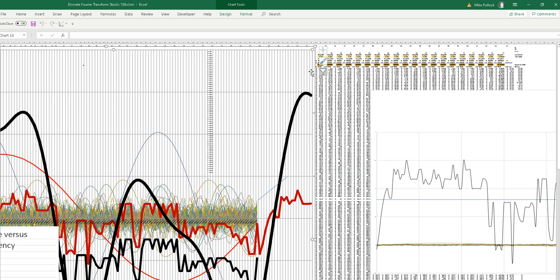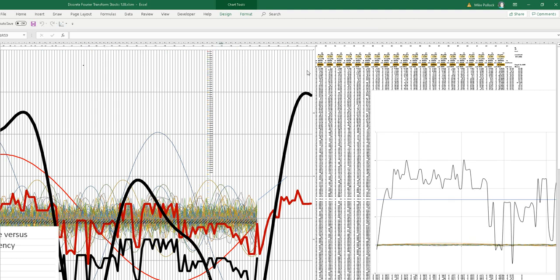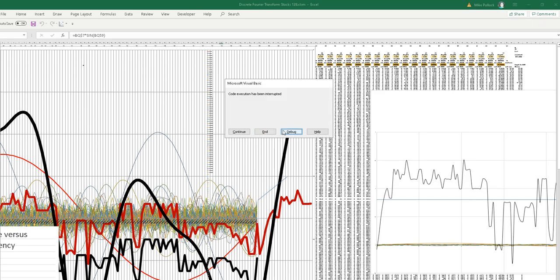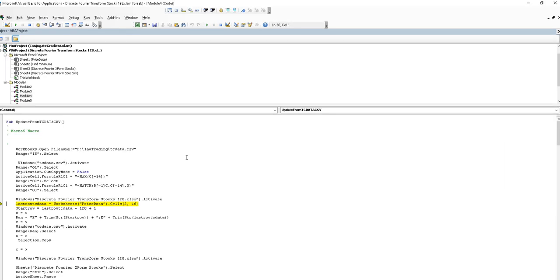I'll hit it again, let's make sure. See, it's running it. Now let's run it, and I'm going to hit the break key and stop it, and we'll single step through it. Okay, so there you go. I go to debug. Now it's running that macro in module 4, and it's an update from TC Data CSV.